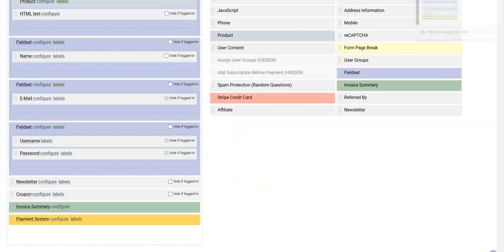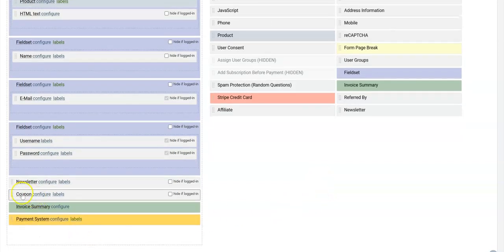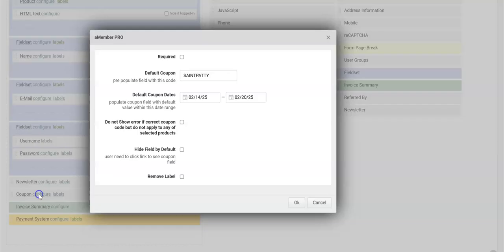Then the next step is to pop on over to the forms configuration, find the form that you're using for your checkout, and then you come down to coupon and configure, and that's going to open up in a new window. And then you'll see this pop up here.